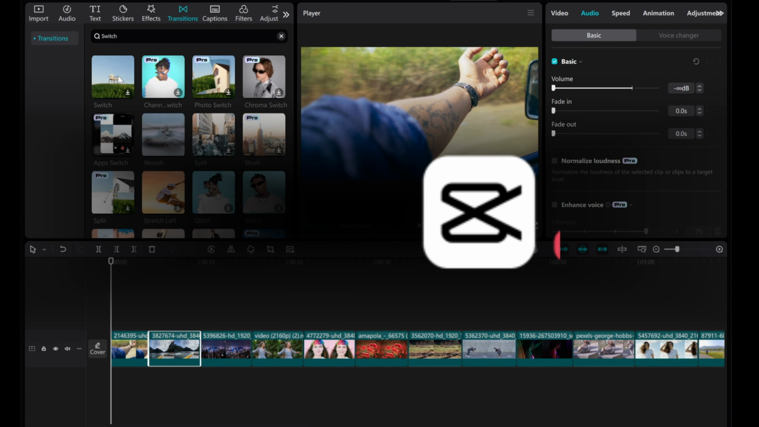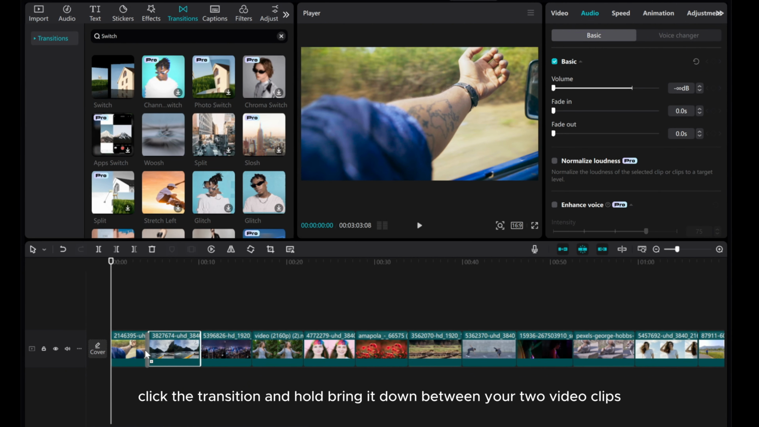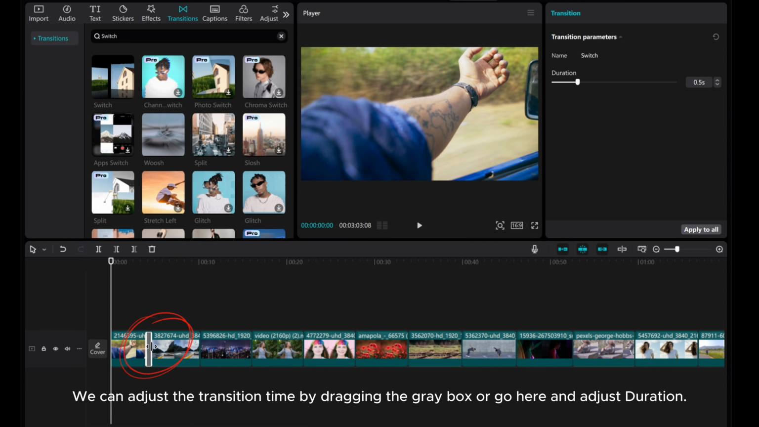1. Switch transition. Click the transition and hold, bring it down between your two video clips. We can adjust the transition time by dragging the gray box or go here and adjust duration.